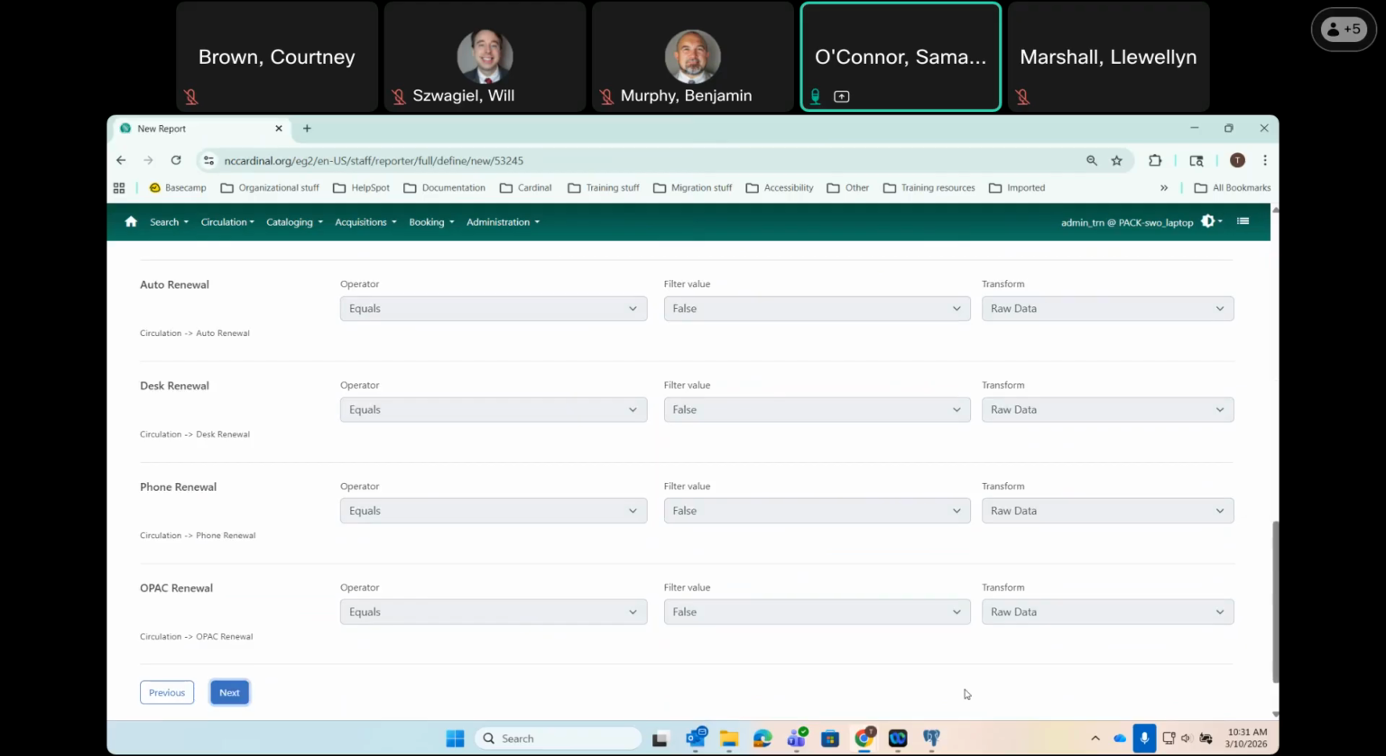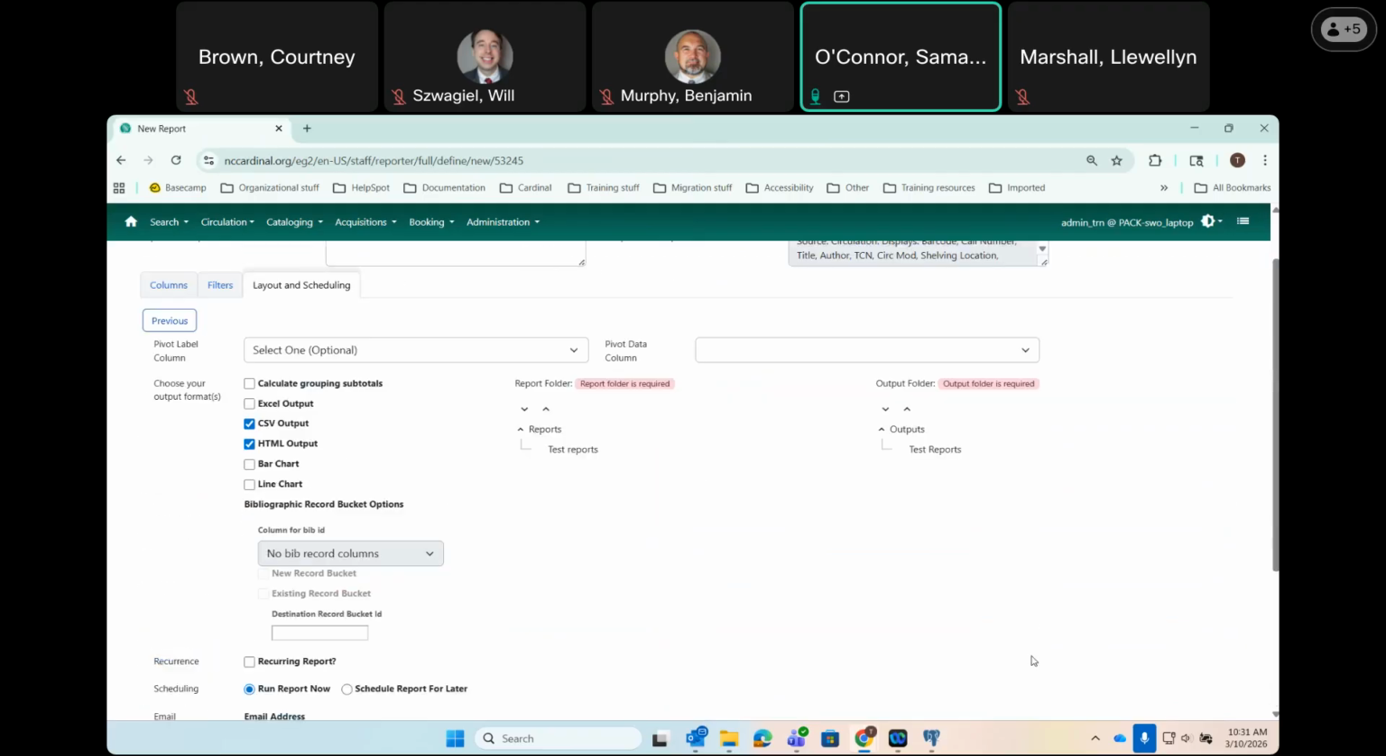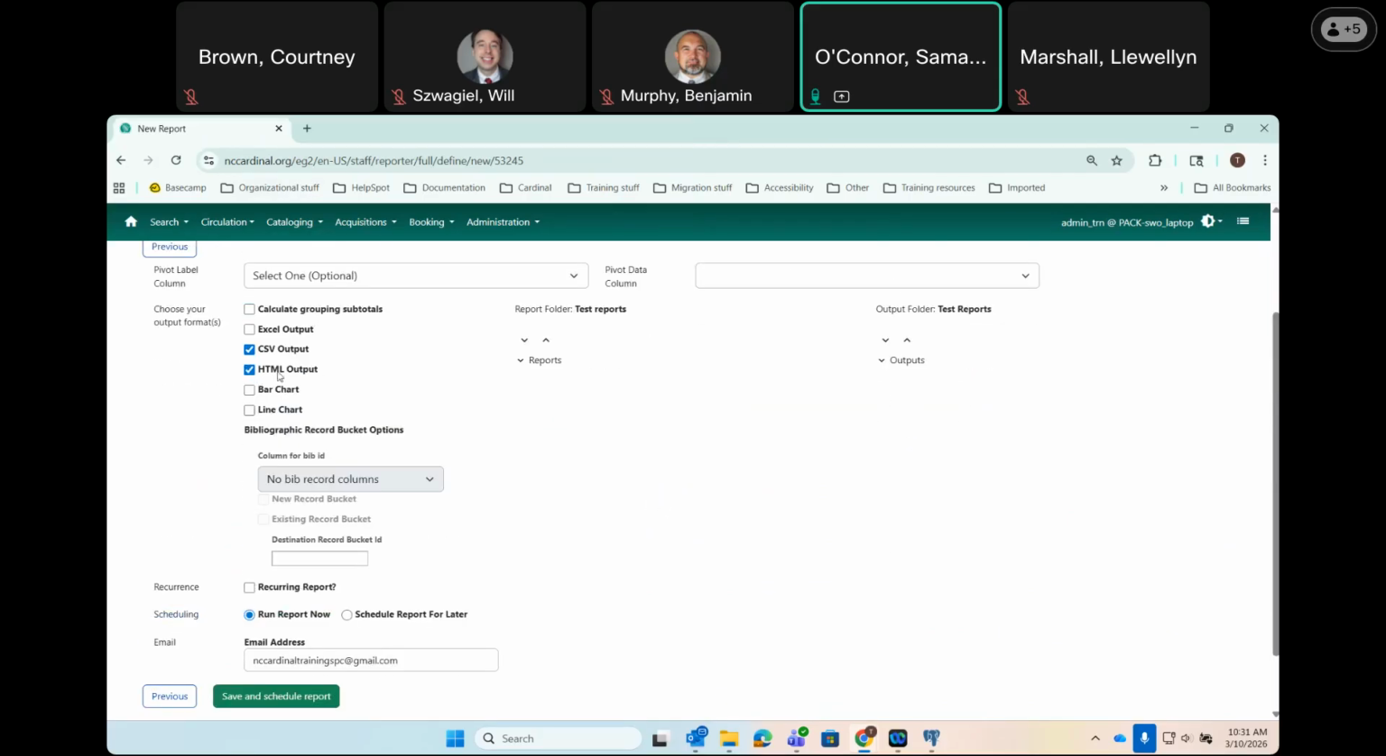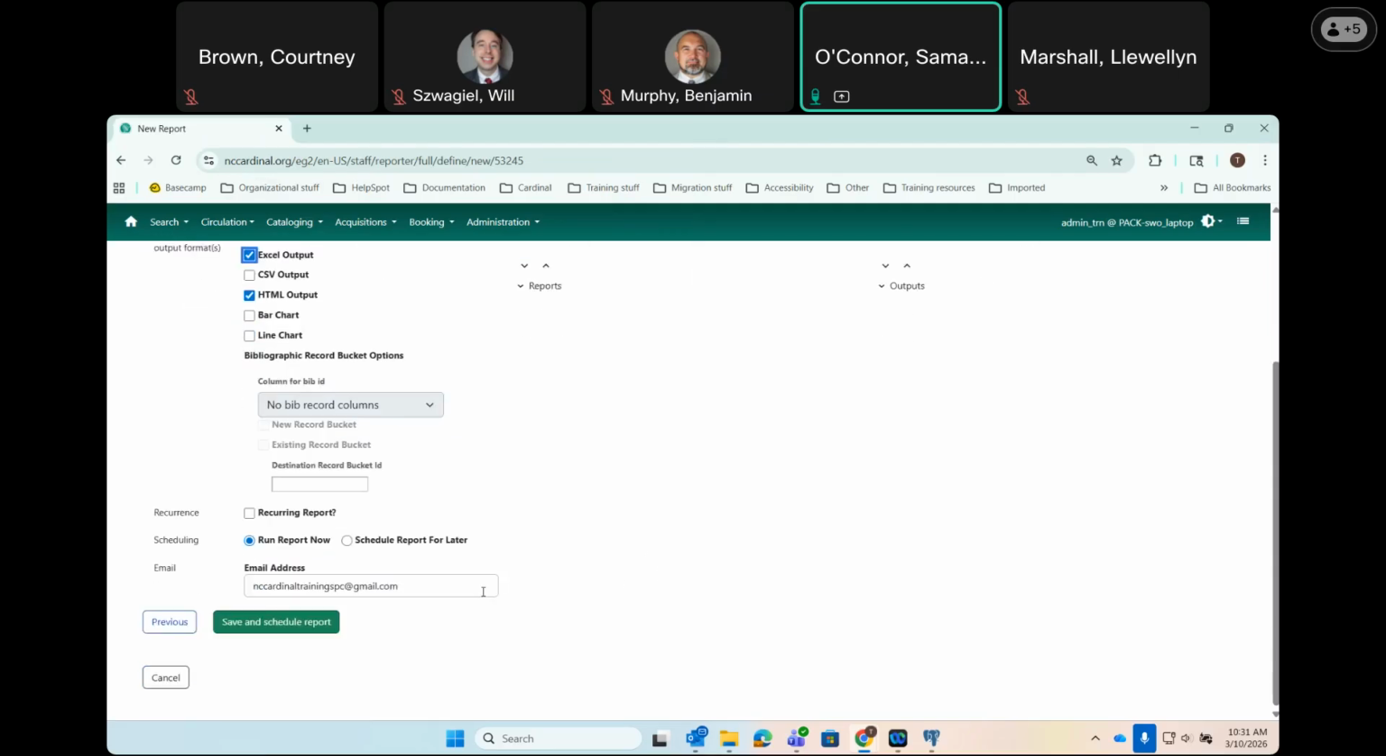Once I've done that, I click next, and now I just have to determine how this report will run. So I'm going to choose where I save my output. I'm going to choose what that output looks like. In this case, I'll do an HTML, and let's change this to an Excel. If I wanted it to recur, then I could set that up here. I'm not going to do that right now. And then I would put in the email addresses of anybody that I'd like to receive this report. Once I've done that, I click Save and Schedule.